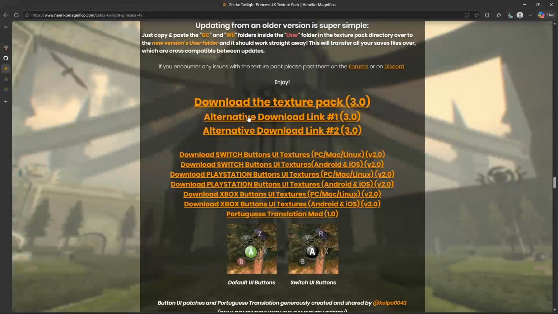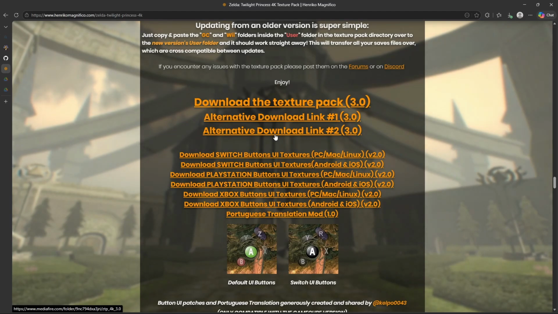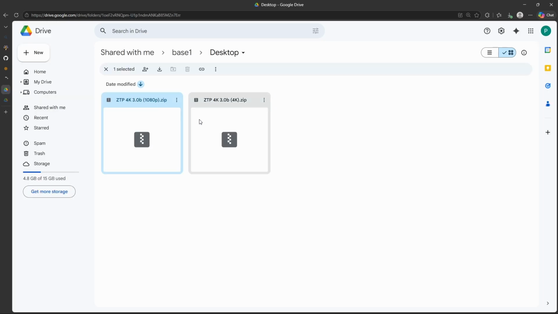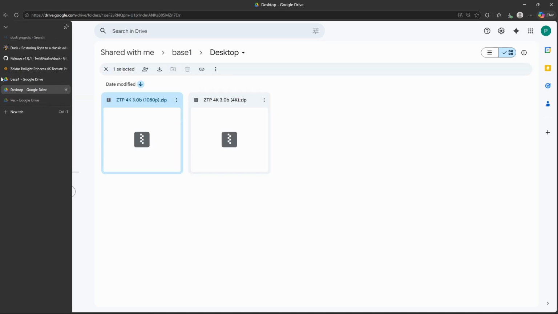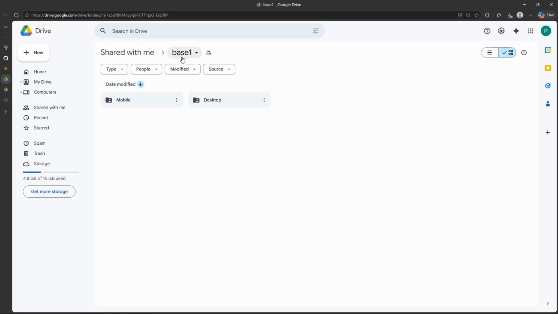Now here is the download texture pack 3.0 alternate download link. But every link just goes to Google Drive. So again, I'm just clicking it. I have clicked them all. So this is the folder opening. Shared with me. There is mobile and desktop, and you have the desktop version or the mobile one for mobile.